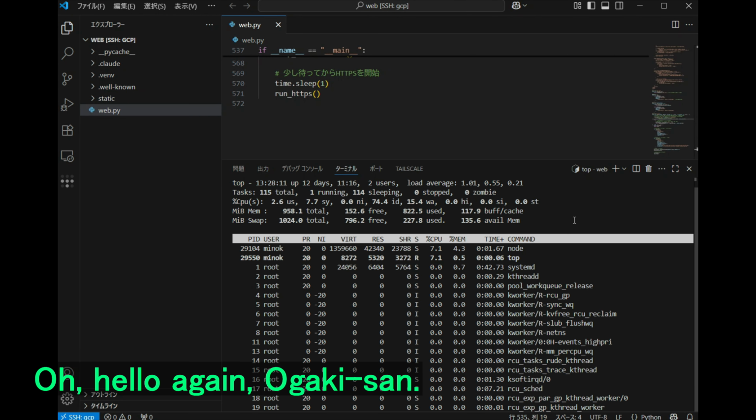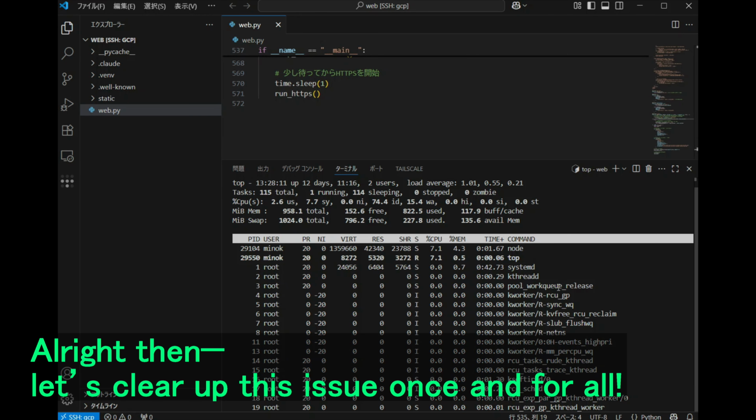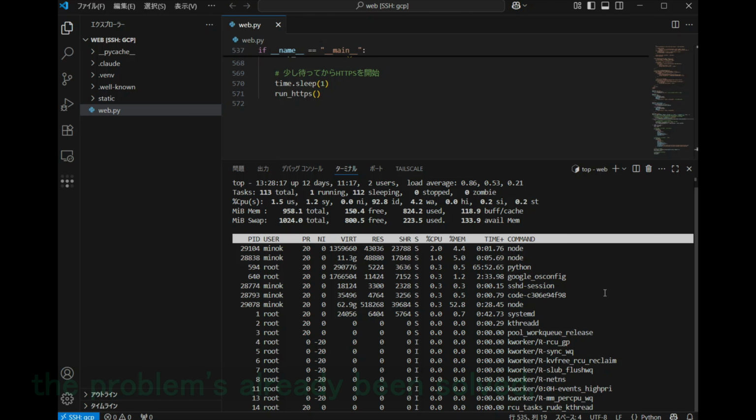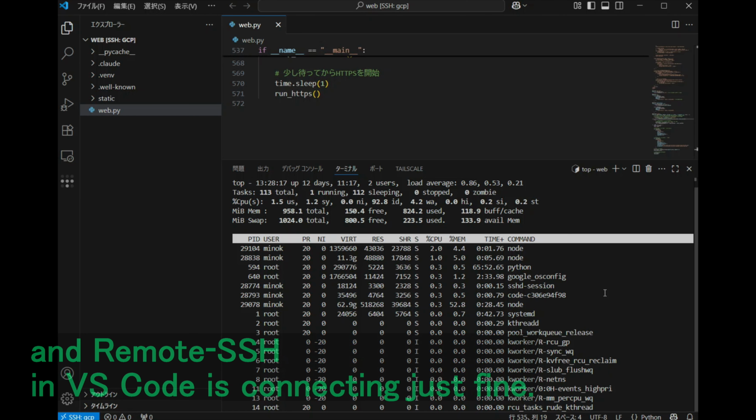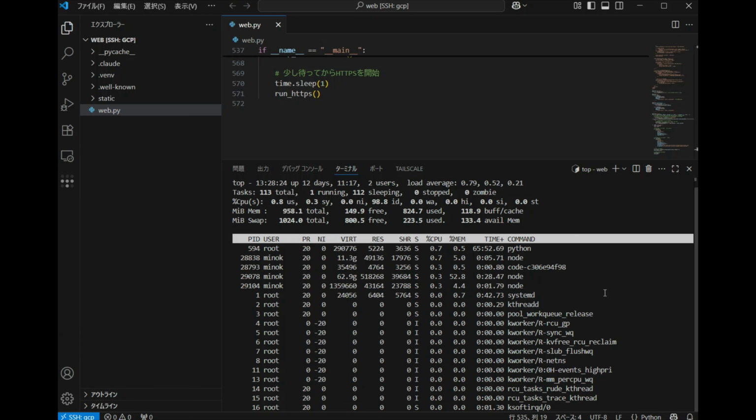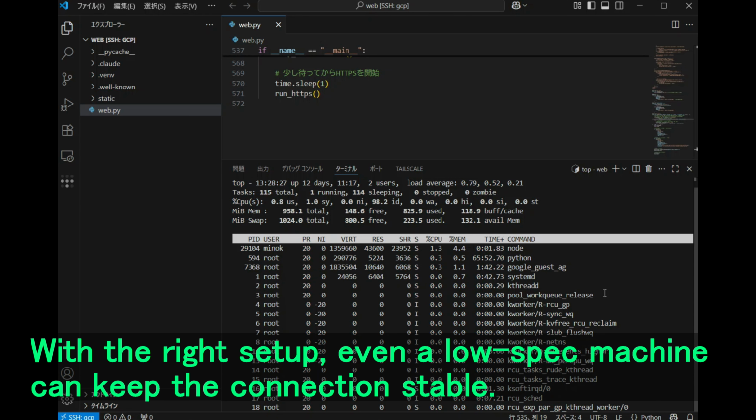Oh, hello again, Ogaki-san. Alright then, let's clear up this issue once and for all. As you can see, the problem's already been solved, and Remote-SSH in VS Code is connecting just fine. With the right setup, even a low-spec machine can keep the connection stable.